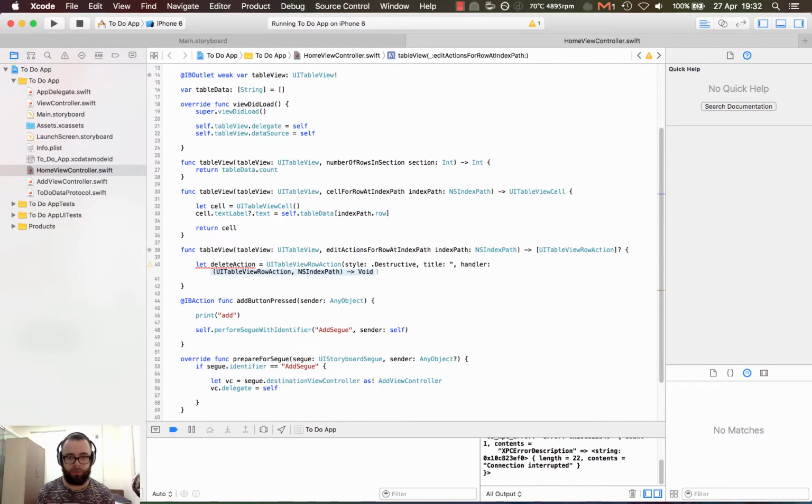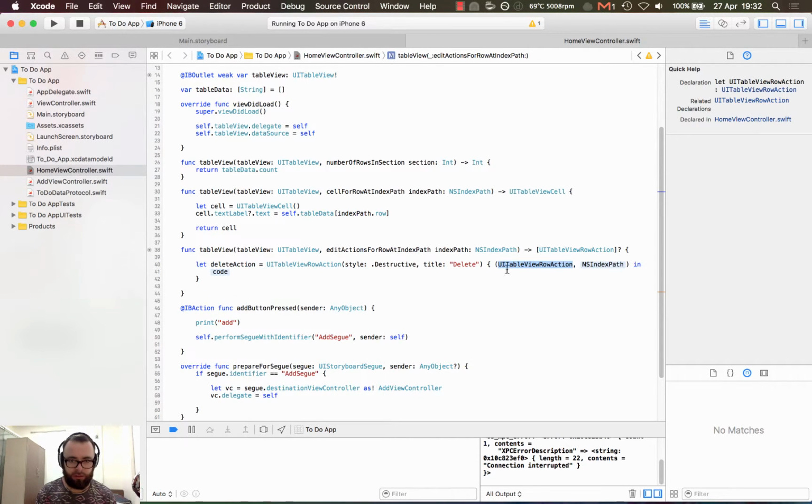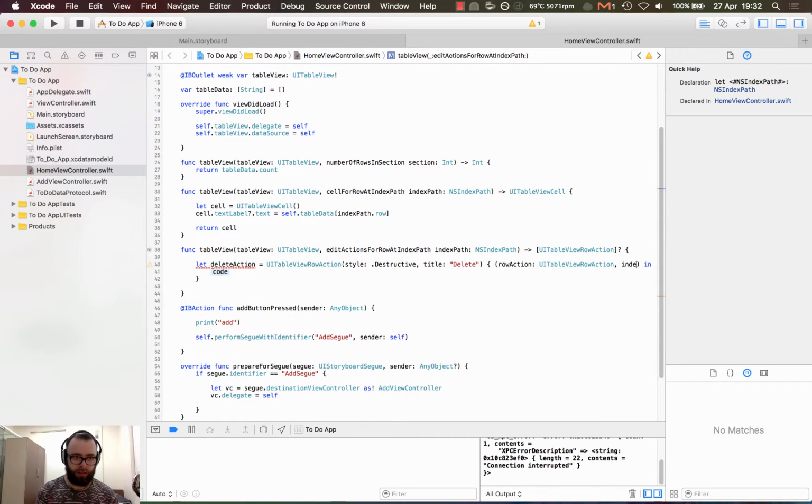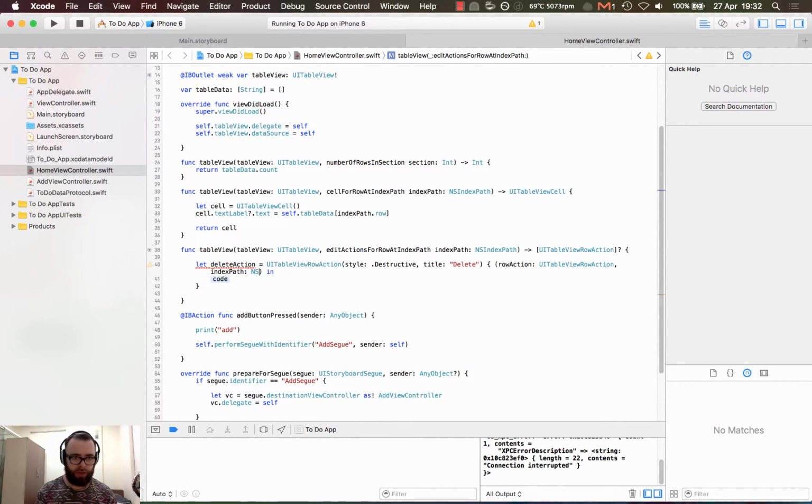Let's do double quotation marks, and let's call that delete. Then tab over to the handler and just double tap enter. Then what we can do here is we can just go rowAction equals UITableViewRowAction, and then indexPath, NSIndexPath. Cool.